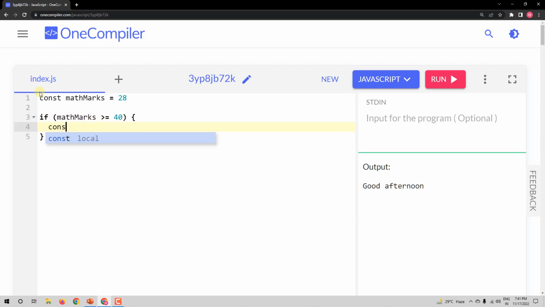I'll say console.log you pass the exam. So if the math marks is greater than or equal to 40, it has to say you pass the exam. Now let me give 48 here initially and run it. Since 48 is greater than 40, it says you passed the exam.